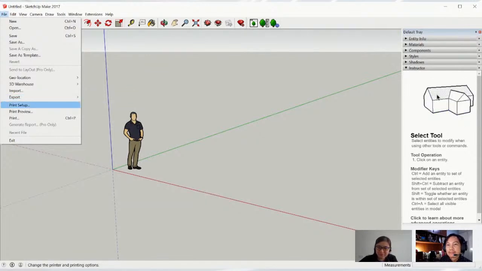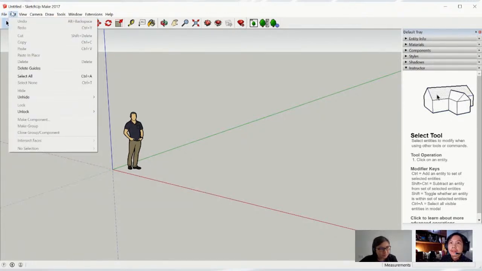And of course, you have print setup, which is basically setting up your printer. Print preview provides a preview of what you're going to print, and of course, print. Under the edit pull-down menu, you have undo, redo, cut, copy, paste, paste in place, delete, guides. Hide is something that's useful.